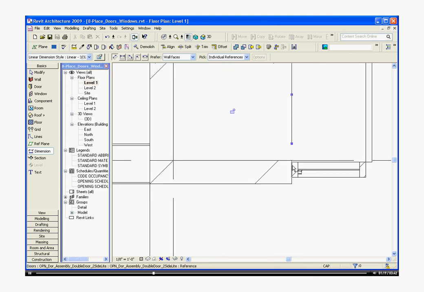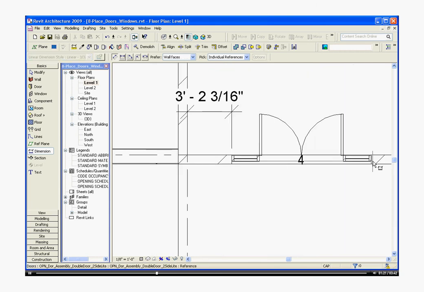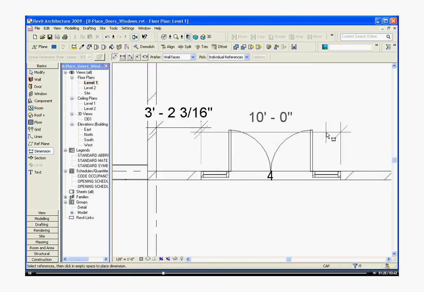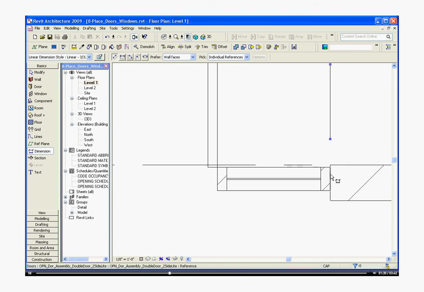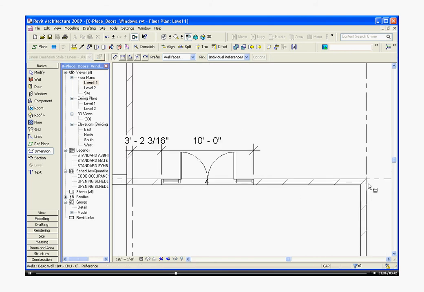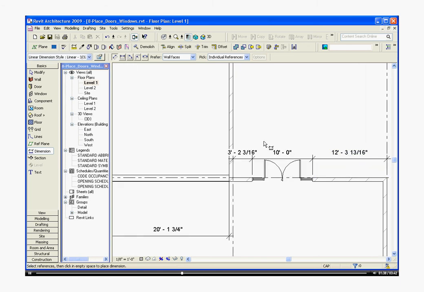I'm going to repeat this to the other side of the wall. Revit will automatically try to align the dimension to the previous dimension that was put down. One final dimension to the wall edge. I'm going to hit escape a couple times to get out of the dimension tool.